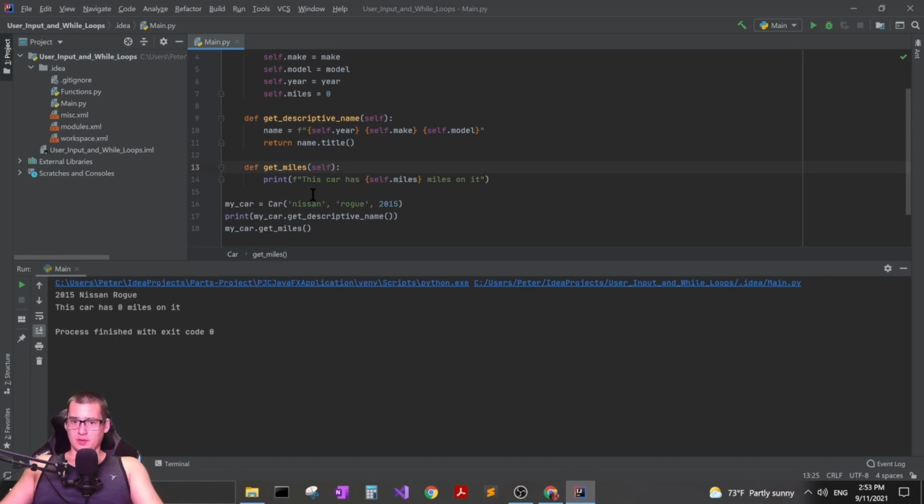Okay, so that all works. Now we have this car at 0 miles on it, but we want a way to modify that. And one way you could modify that is from when it's set over here, you can modify it directly just by going like my car dot miles equals, and I think you can put whatever you want in here. So we'll try 2. Let's see if that works, yeah, and then it's 2 miles. But that way is kind of weird. Probably not the best way to do it, but you can modify it directly like that if you wanted to.